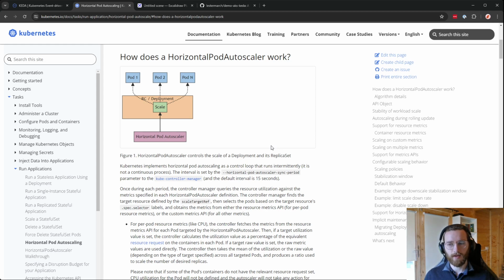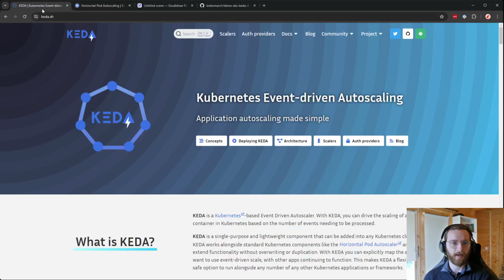This is good for some workloads which have a reliance on resource usage, but for other workloads that maybe rely on external systems, we want to take a more application-centric approach to our scaling needs. And this is kind of where KEDA comes in. So KEDA, as the name suggests, allows us to scale our deployments based on events.